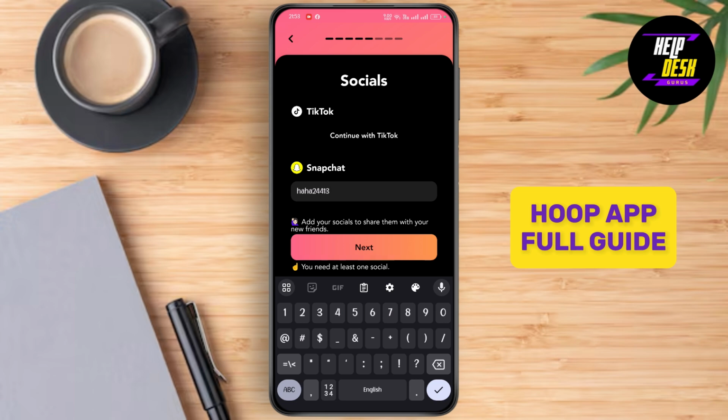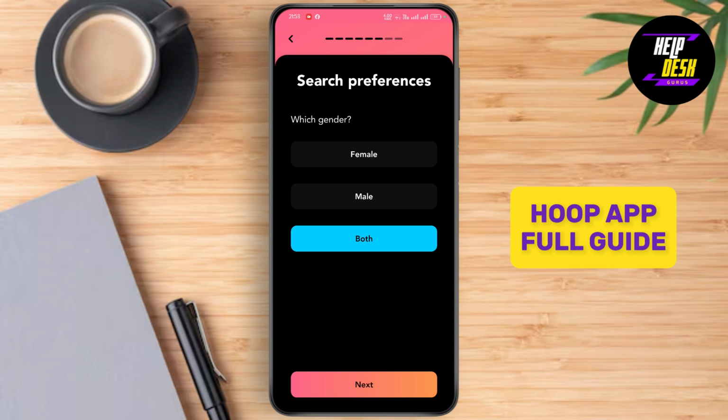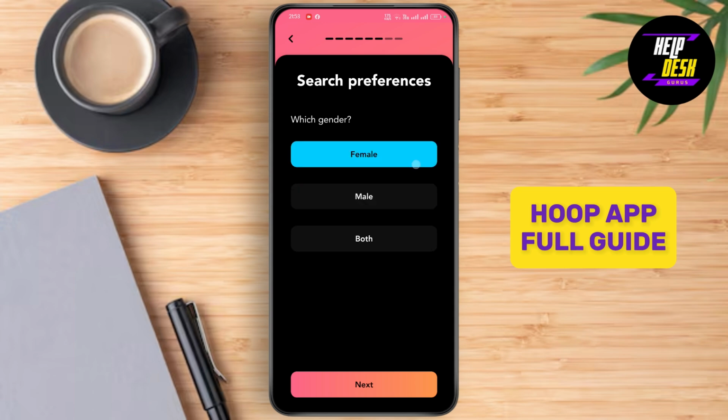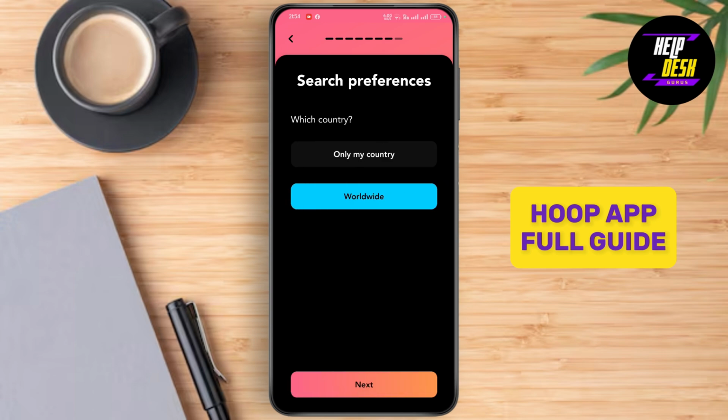Now either continue with TikTok or enter your Snapchat username. Now tap on next. Now choose your preference and click on next. Now tap on next.